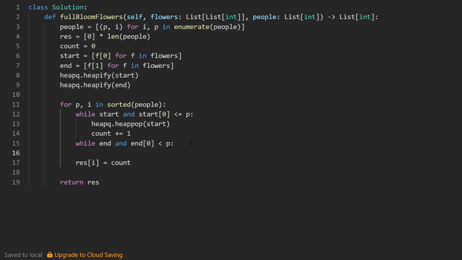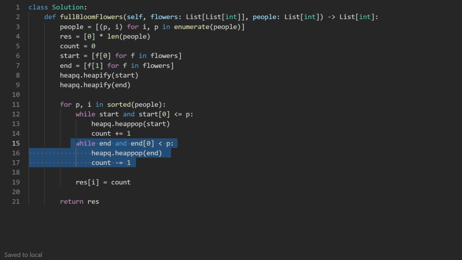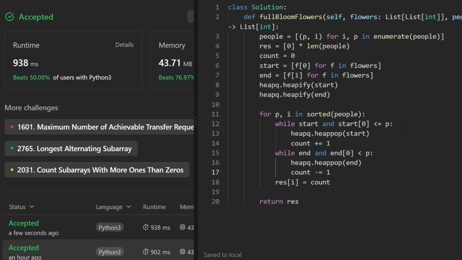And if that was the case, we know once again we're going to pop from the ending heap, and we're going to decrement the count like this. So minusing the count. We know for sure the count will never become negative because that's kind of assumed of the flowers. There's no way a flower is going to go out of bloom before it comes into bloom. And that's why this solution is going to work. So I'm going to go ahead and quickly run it to make sure that it works. And as you can see on the left, yes, it does, and it's pretty efficient.